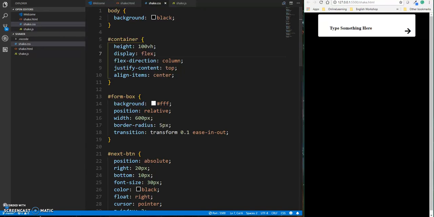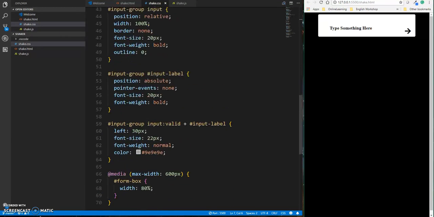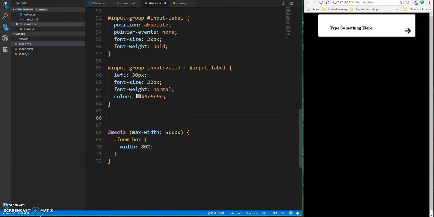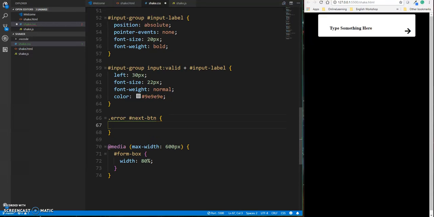So let's go ahead and style those first, and then we'll worry about the rest of that in the JavaScript. On top of our media query, we'll go ahead and add our error. We'll create an error class, and we'll handle that in the JavaScript, but we'll just take care of our CSS here. We're going to take the error on the next button, so we'll target the ID of next btn, and we'll give that a nice red color.